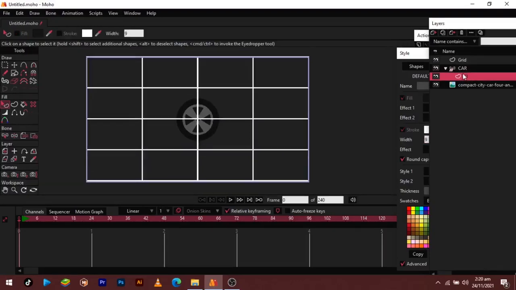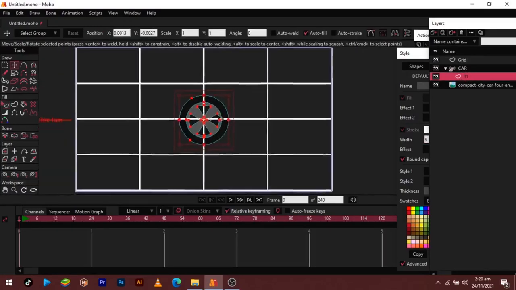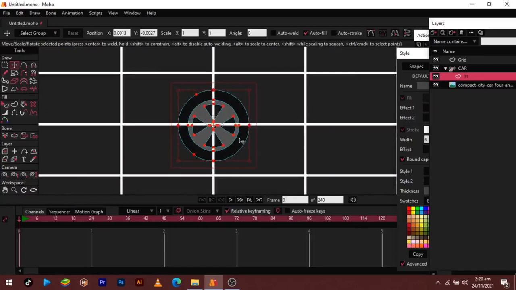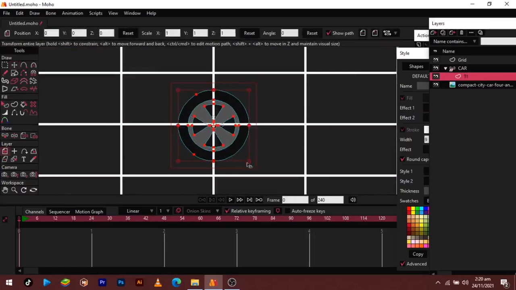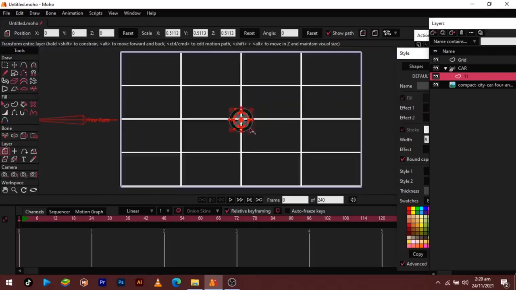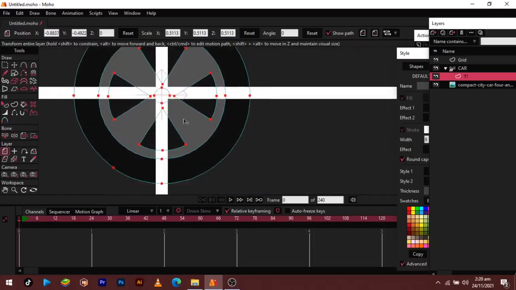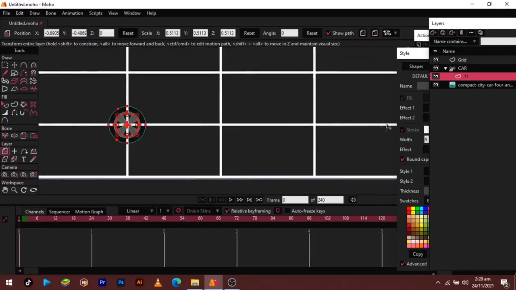So my 4 tires, I'm going to select. I'm going to reduce the scale. Okay, so I'm going to position my tire somewhere here. The second tire will be somewhere here. Okay. Alright, so that's why I'm making use of this grid. So the tire should be at the middle. Alright, so I'll call this my front left tire.